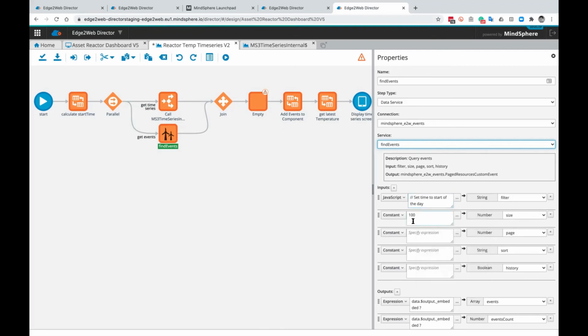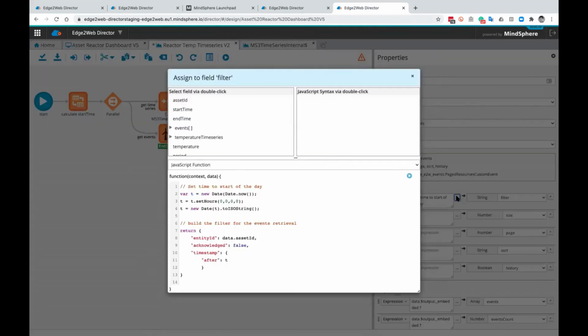In our case, we've entered a value of 100 to limit the number of events that might be returned, and also applied a filter that is itself used in a dynamic fashion, using JavaScript to generate dynamic content for the filter. In this particular case, we're working on some dates and then providing some key information about the asset and what type of event we're actually interested in.